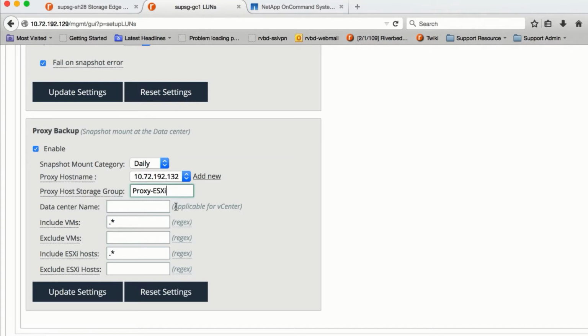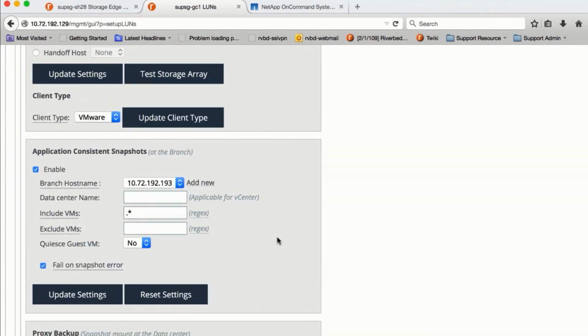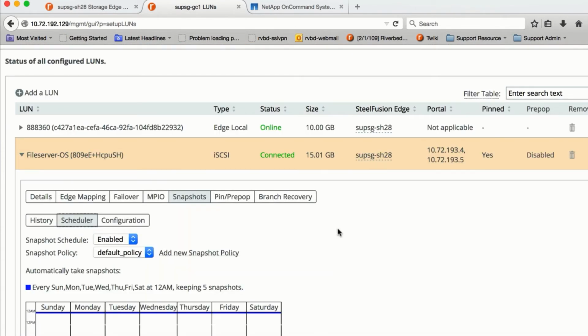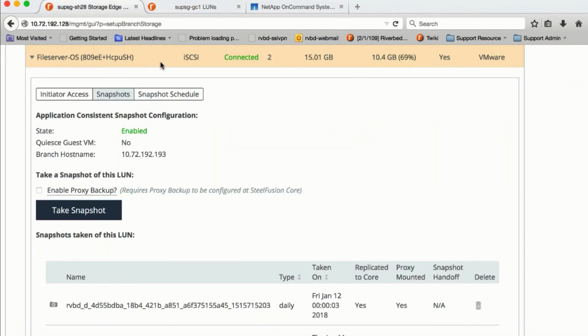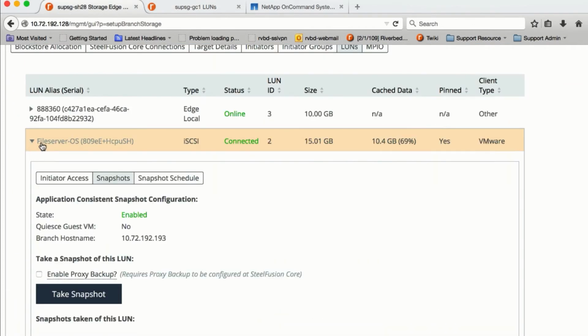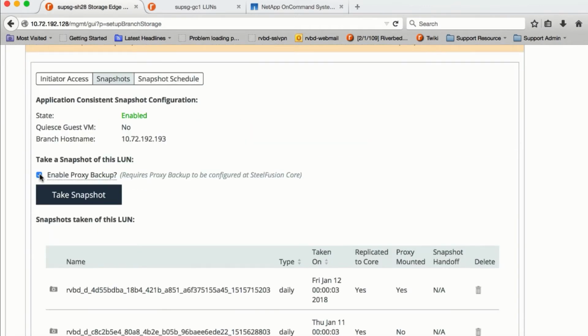Again, this data center name is only applicable for vCenter, and we don't recommend you using the vCenter. We recommend our code directly talking to the proxy ESXi host. Once we piece all the three together, our edge is ready to take snapshots based on our schedule. For the sake of this demo, let's take a manual snapshot. We go to SteelFusion Edge, select the LUN, go to Snapshot tab, enable proxy backup, and just take a snapshot.